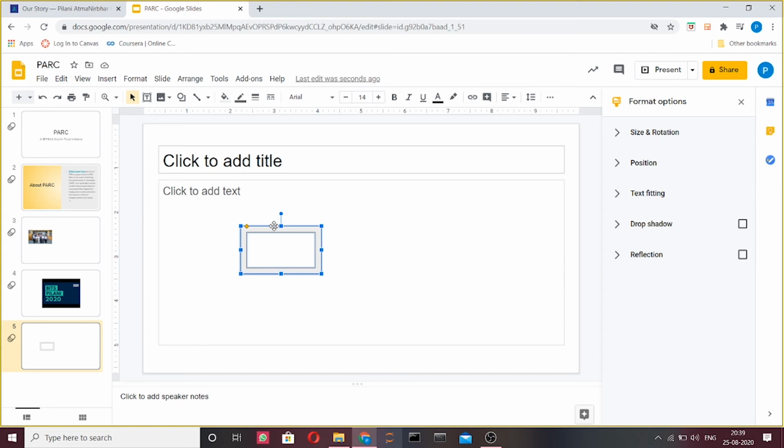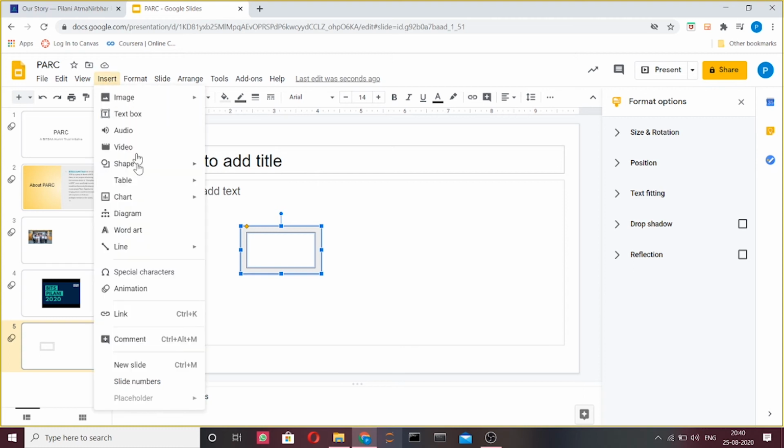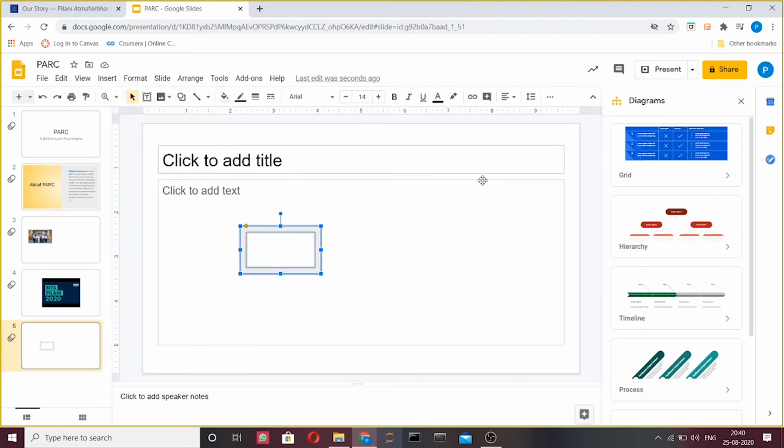Last but not the least, we have adding diagrams. Several technical presentations require the use of diagrams. To add them, we select the Insert button and then click on Diagram. A diagram tab pops up on the right with several diagram options. Select the diagram you desire and it will be pasted in the presentation.